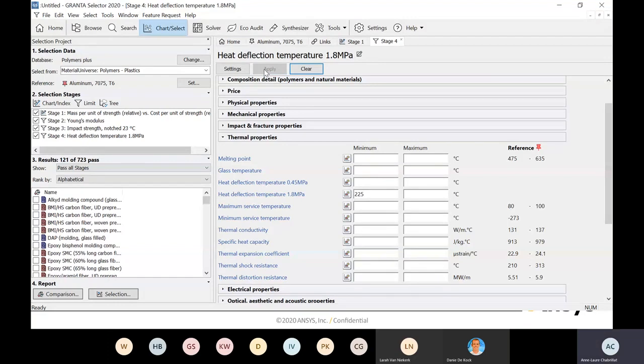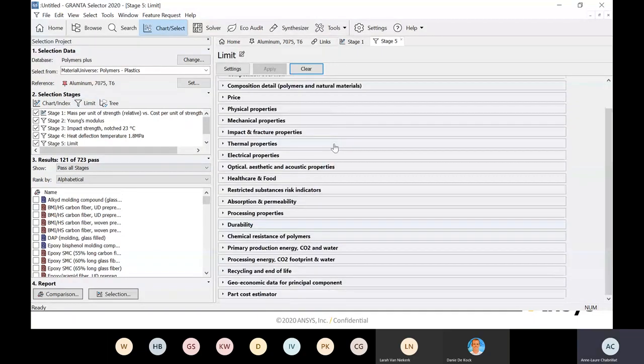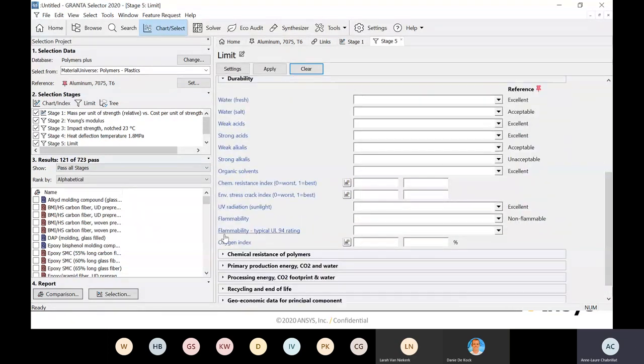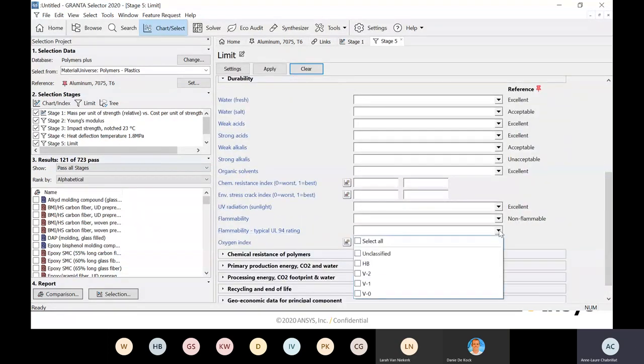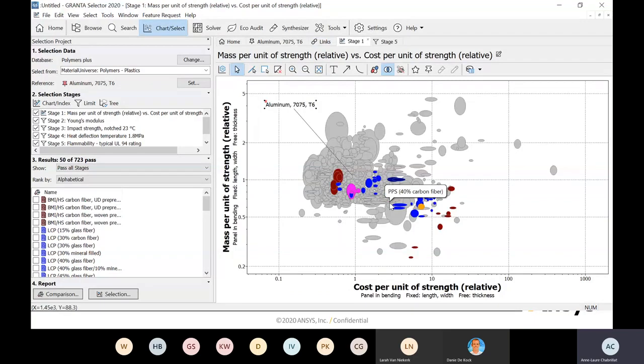Okay. And we wanted no coming up in flames. So we look at the durability, and for polymers we have a flammability index, which if we take V0, it means it won't burn. So we can take that for the polymer. We apply that. Now we only have 50, so we can look back at that range of materials. There's a lot less, obviously.